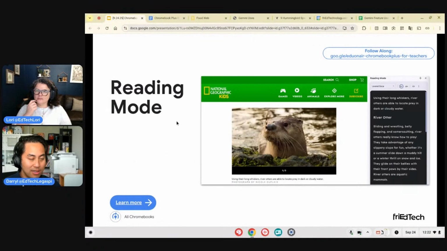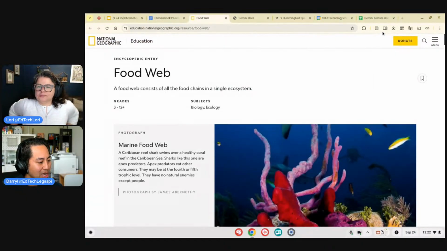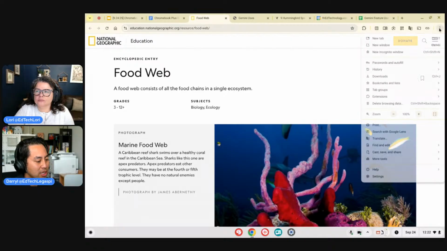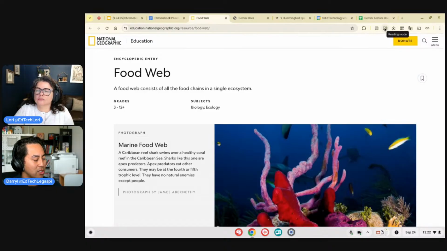Reading mode. It's always great to mention reading mode, and I'm going to use the same article that we used as a demo earlier, and I have reading mode pinned here on my browser. Now, the reading mode experience on a Chromebook is different than the reading mode experience on the Chrome browser. If you don't have reading mode, you don't see it. It's under tools. So if we go to more tools, we can actually see reading mode and pin it to our menu here. But let me just show you what it does rather quickly.